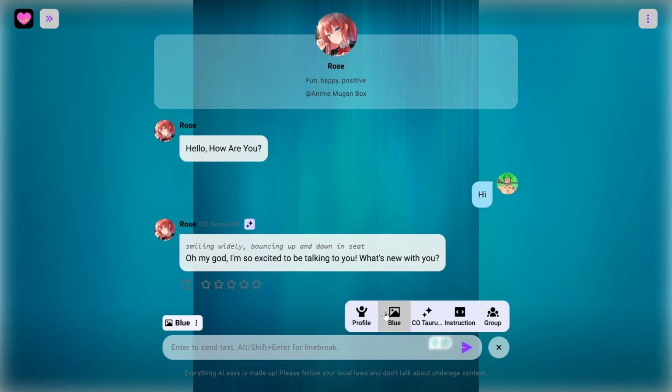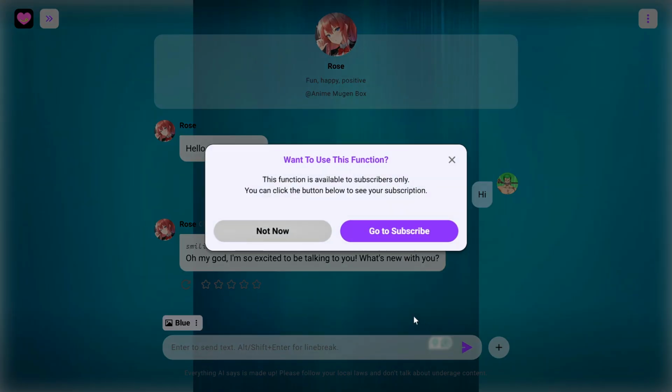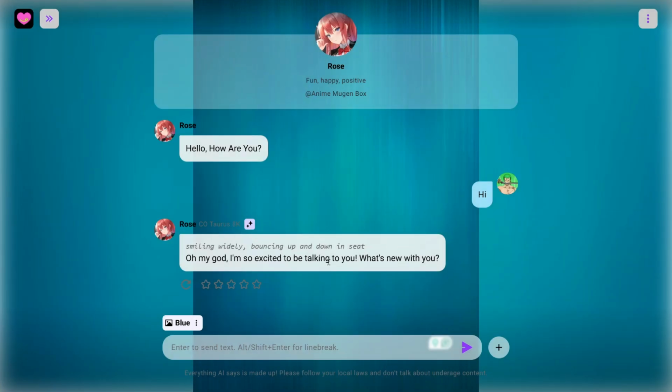You hit plus, you can change the background, of course, instructions, or a group. But this feature requires you to subscribe to CrushOn.AI, which means you create multiple characters and you put them in a group, which means all the characters are going to interact as a group chat and you can interact with them as well. So if you want to just try it for free, click not now. And that's it for the character. If you want to go back, click.